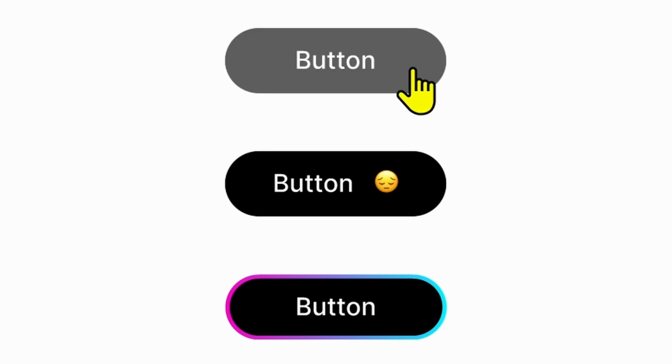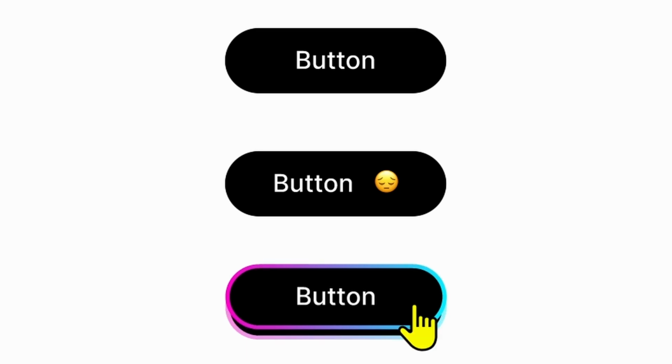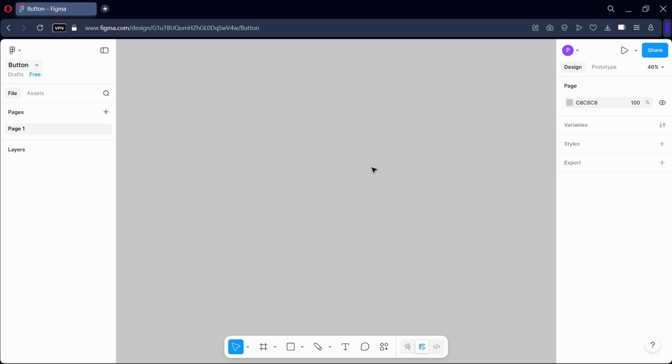In this video, we will create these 3 amazing button animations in Figma. So without wasting any time, let's get started. We will begin with a simple button and then gradually increase the complexity. You can see that I have opened a Figma design file.